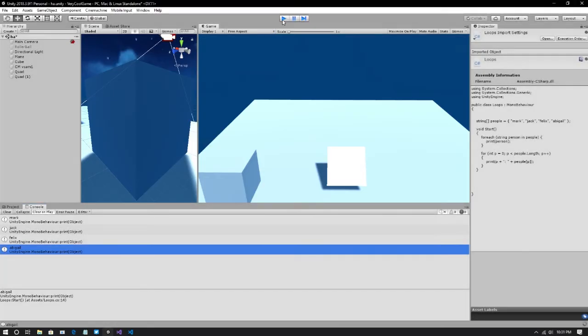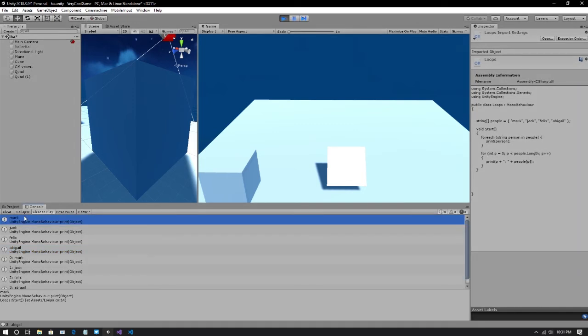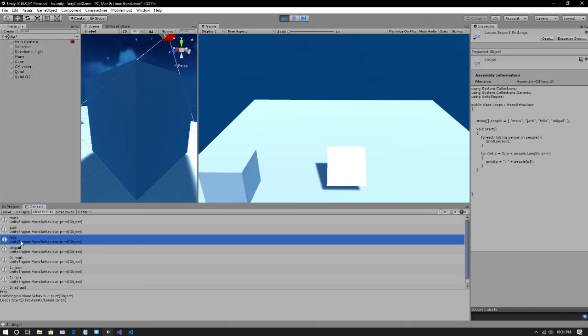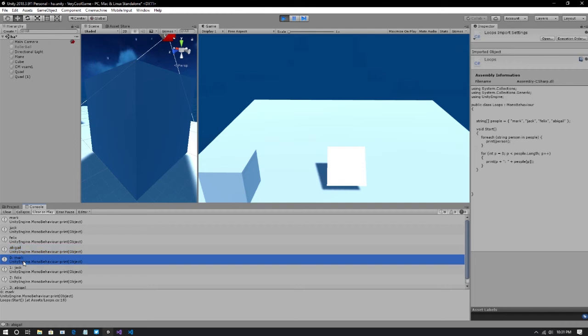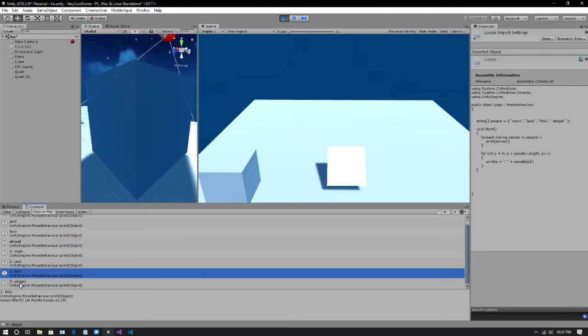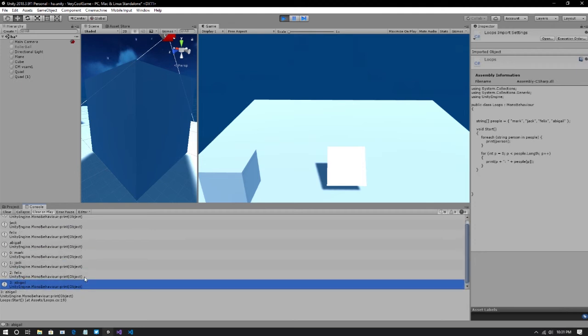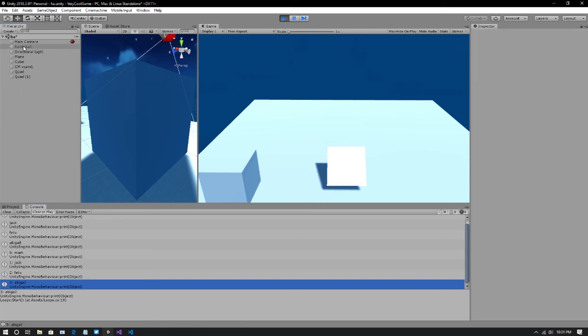And what that looks like is this. Mark, Jack, Felix, and Abigail. And in the secondary version, we have 0 Mark, 1 Jack, 2 Felix, and 3 Abigail. Isn't that kind of interesting? You could imagine what you could do with something like this. Maybe set up a list of game objects and just do something to all of them individually or not individually.